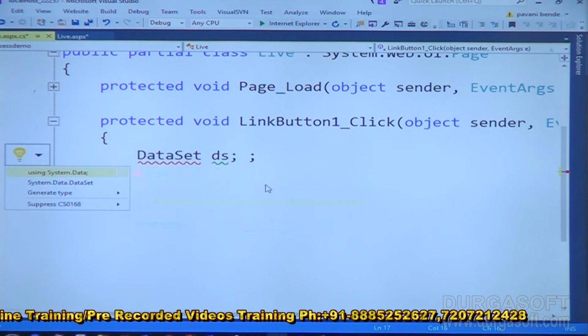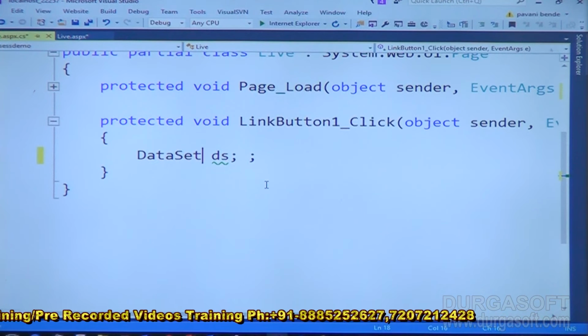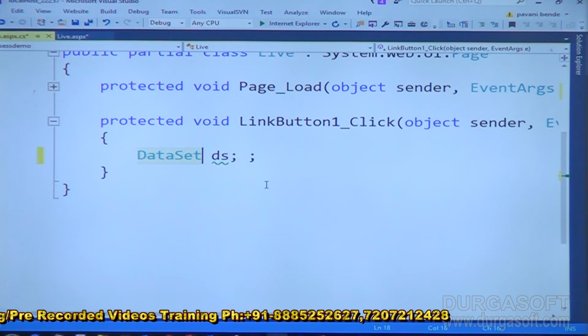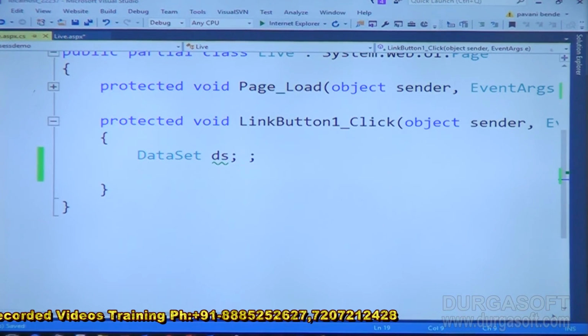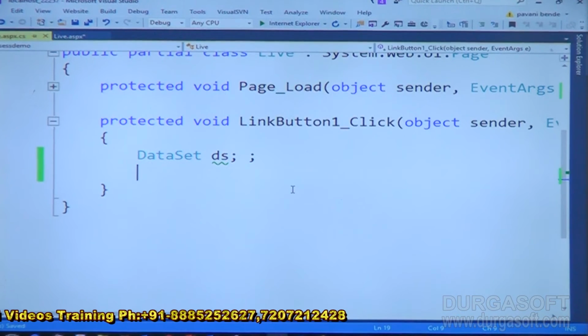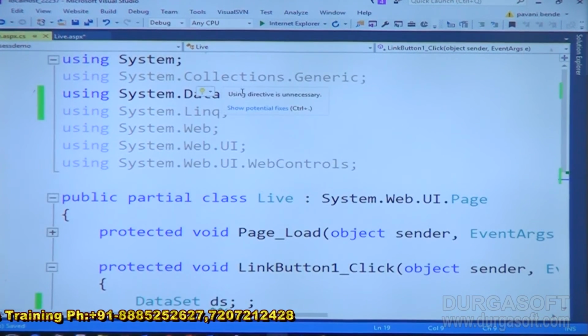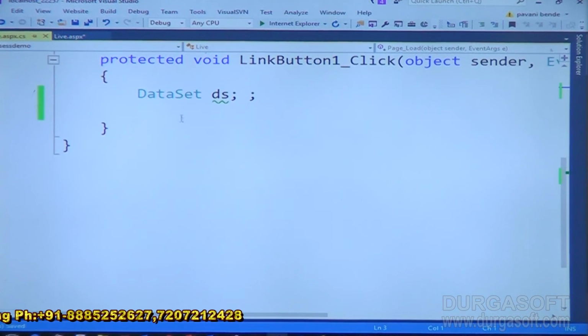System.data. So I am just adding that. Can you see system.data? I have added it. Alright. Data set DS. Okay, I am just creating one variable DS. See, automatically I added here system.data. When you don't see it, then don't think I have not added. Data set DS added. Next.